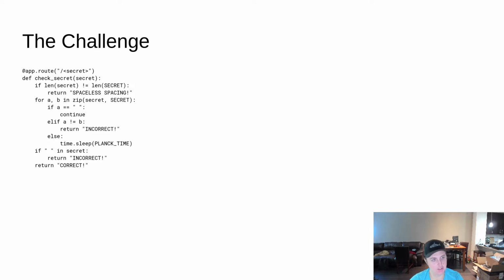what the source code is that's running, not exactly relevant. But the second route is the one that's most important for this challenge. It is this check secret route. Upon inspecting it, we can see various things. If you look into this for loop, we can see that we're iterating over both the secret we pass it as well as the globally defined secret, presumably the flag.